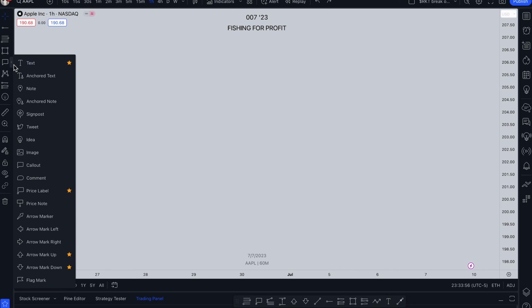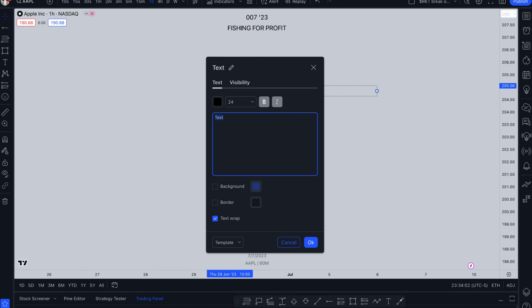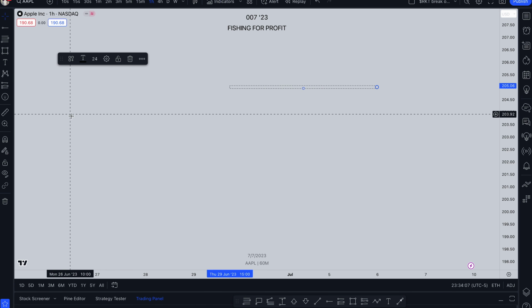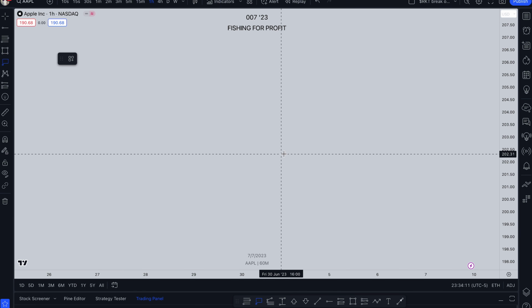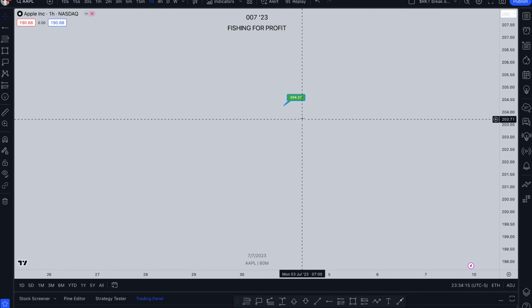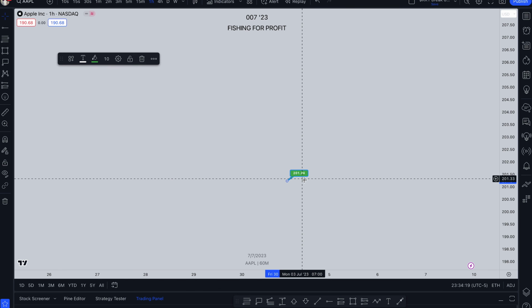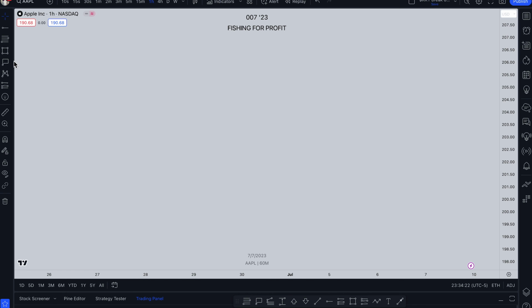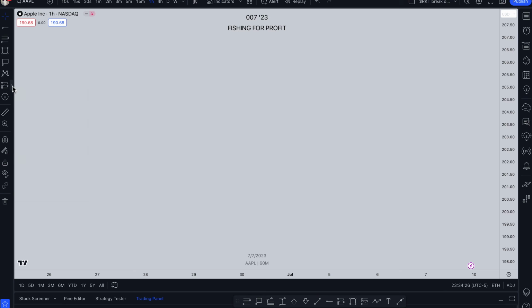Now moving on to the fifth one, let me see, 1, 2, 3, 4, 5. You have your text. If you click your text, you can type anything you want in here. And then you also have your price label. So if you want to highlight a specific point on where price is, you just click once and it'll show you price is at 204. You could move it down, now it's at 201. Now within this is the only thing I use.